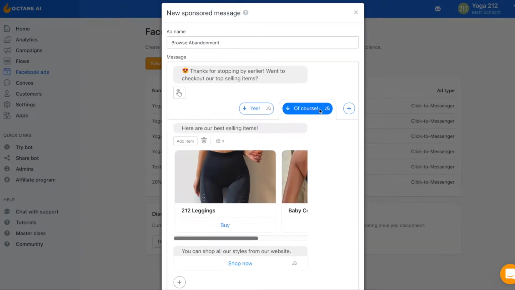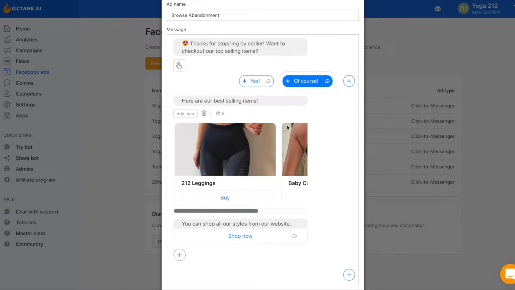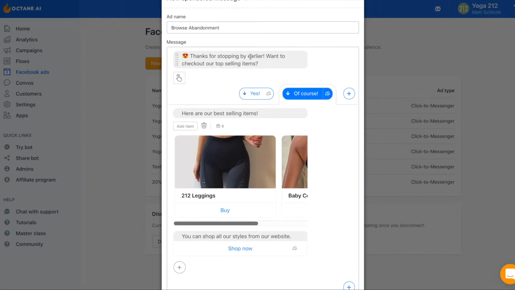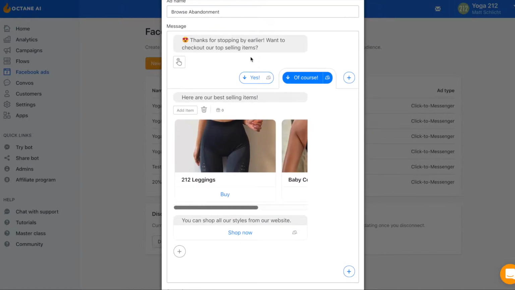Now, this is just one example of what you can do. You could also create a sponsored message that asks for their email address. You could be showing them different categories. You could ask them totally different questions. If you want to add people to custom lists on Octane based on how they answer questions, you can click this little button to add people who click that button to a list. There's a ton of things that you can do. This is just one pretty straightforward example.